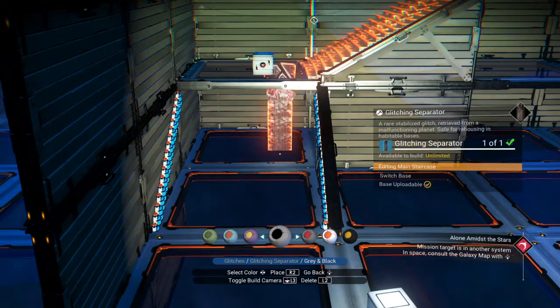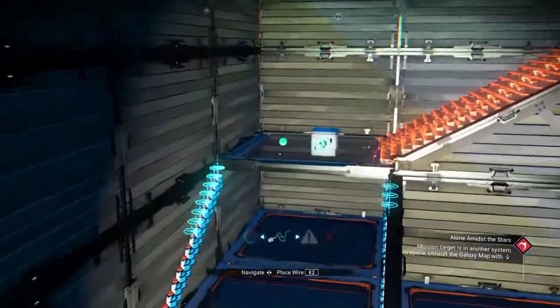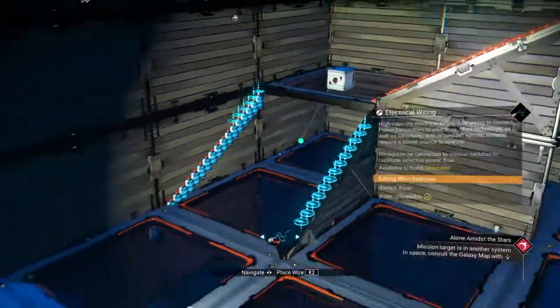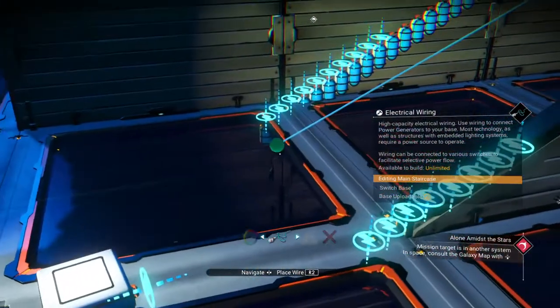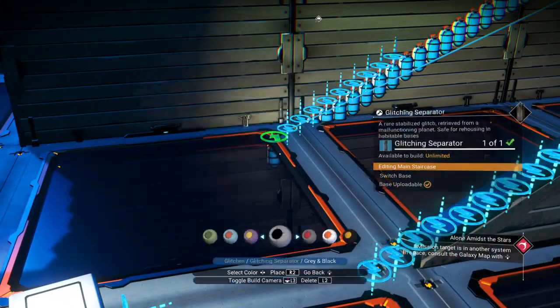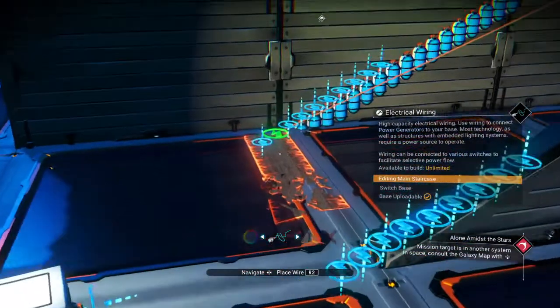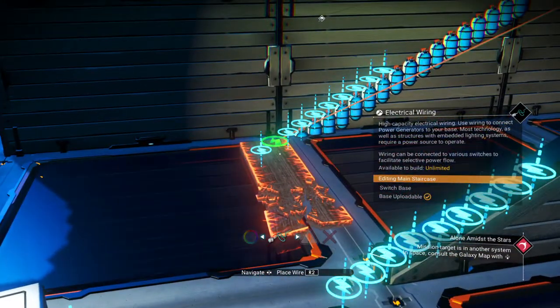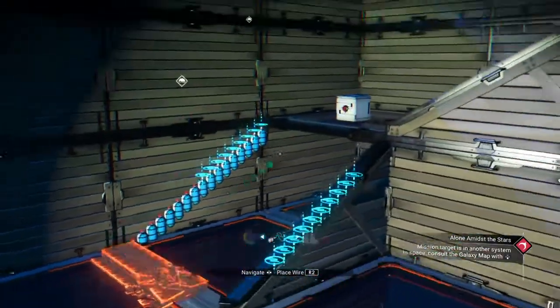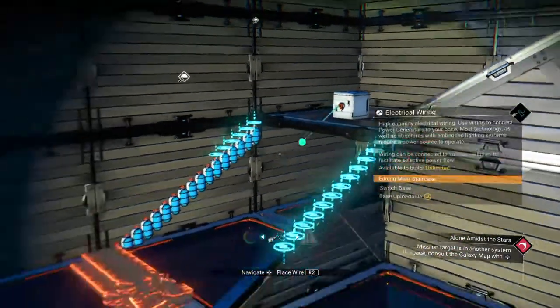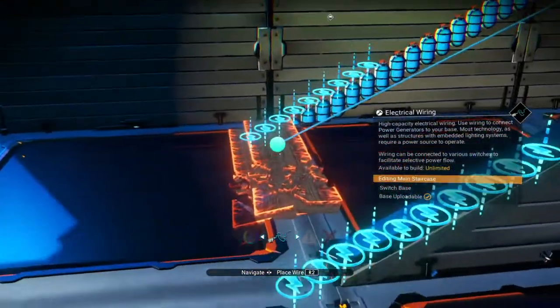Let's pull up our glitching separators. We're going to go with black today, and we're going to be very careful and take our time attaching these glitching separators. We want to make sure that we try and keep our wire as far away from these glitching separators and pill lights as possible to avoid any phase deletion.